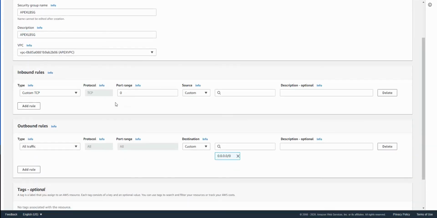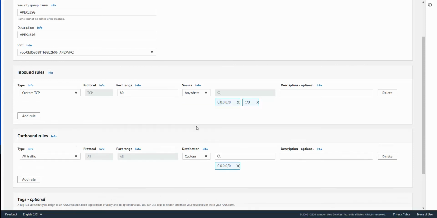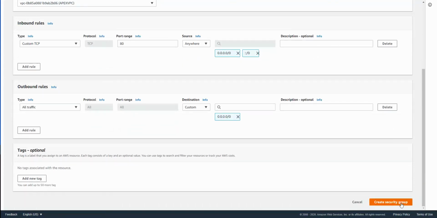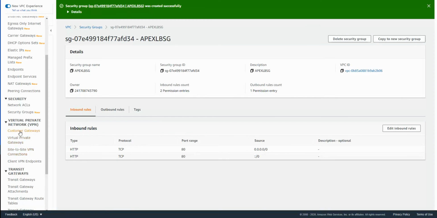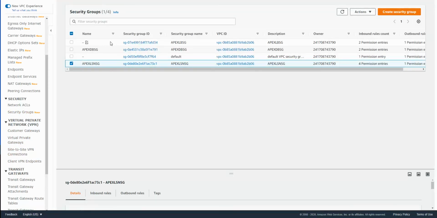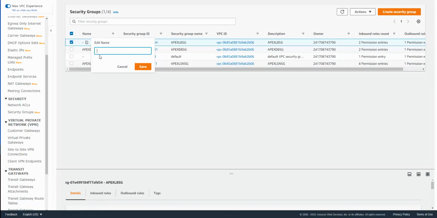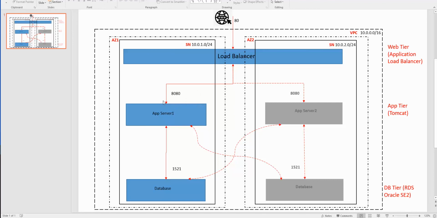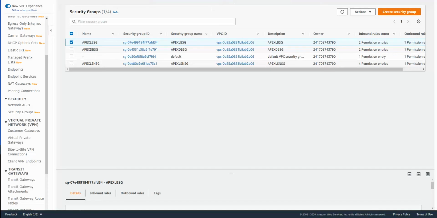Okay, the inbound rule we wanted was to listen on port 80 from anywhere, and that's it. Let's also go back and rename that as a load balancer security group. Okay, all right. So coming back here, we have set up three security groups: one for this one, and one security group for port 80. Okay. All right. So the next step is going back to our RDS console now.